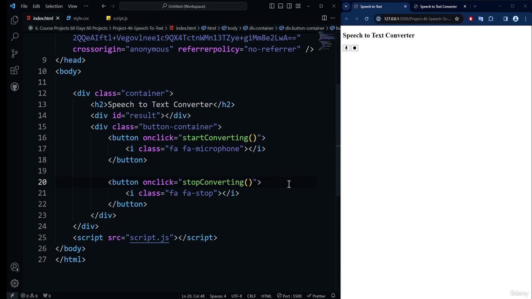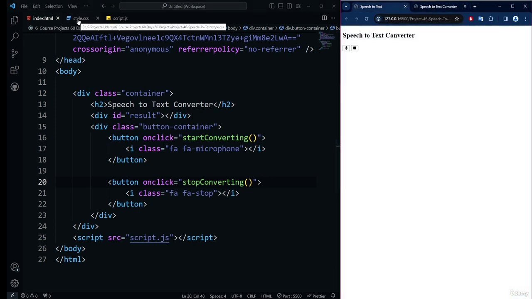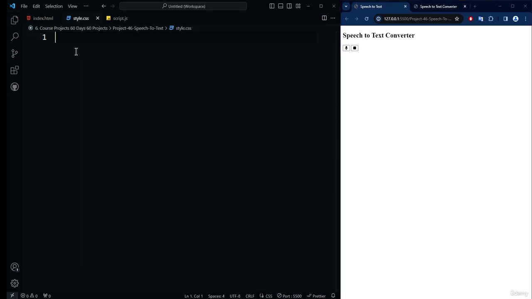So now it's time to start with the CSS part of the project, which is the speech to text converter application. After applying the CSS code, our application will look like this version. For that, we need to use the style.css file. So first I'm going to open the style.css file.